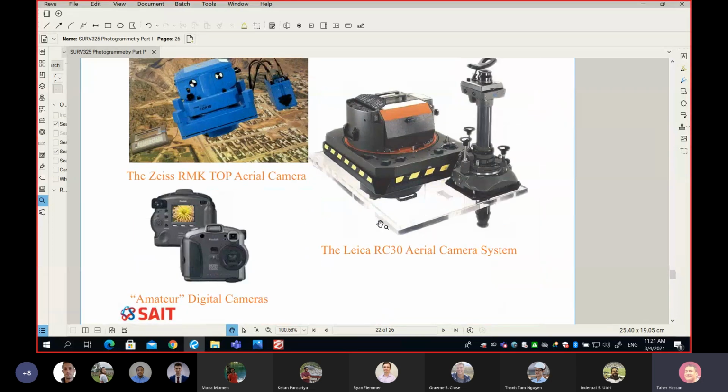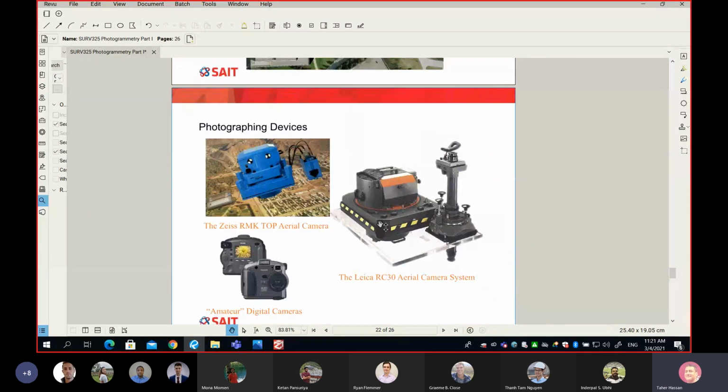Okay, now let's talk a little bit about sensors. What is my gear here in photogrammetry? What am I using to create my 3D model? Am I using a total station or GPS or laser scanner? What is my gear? What is my equipment?